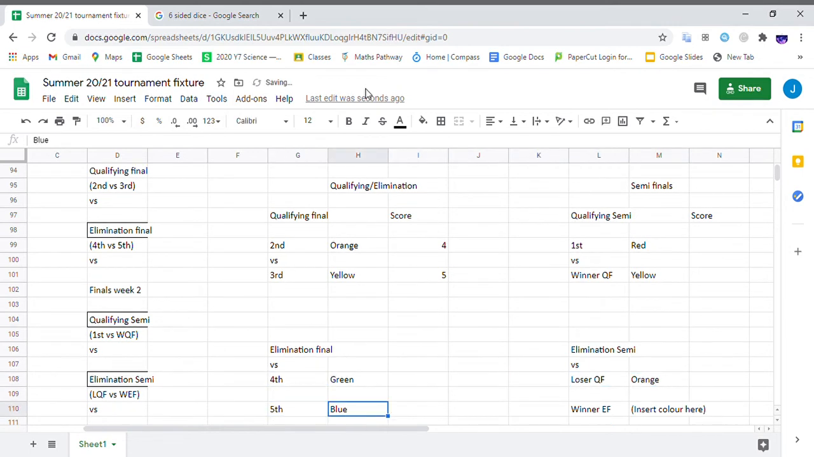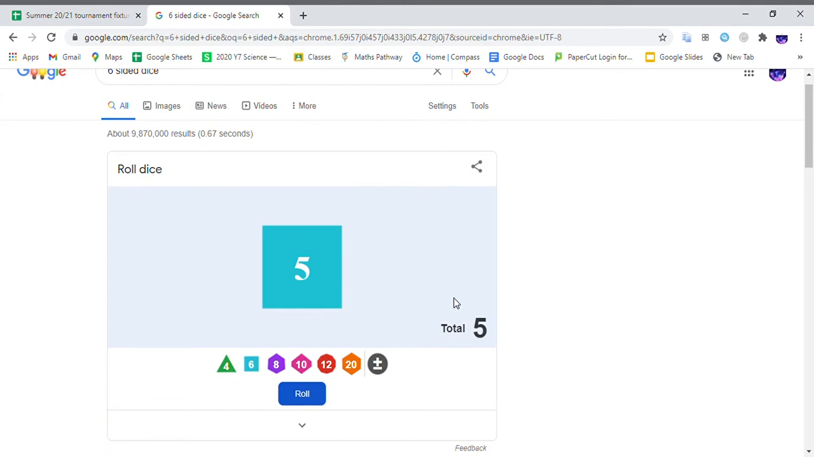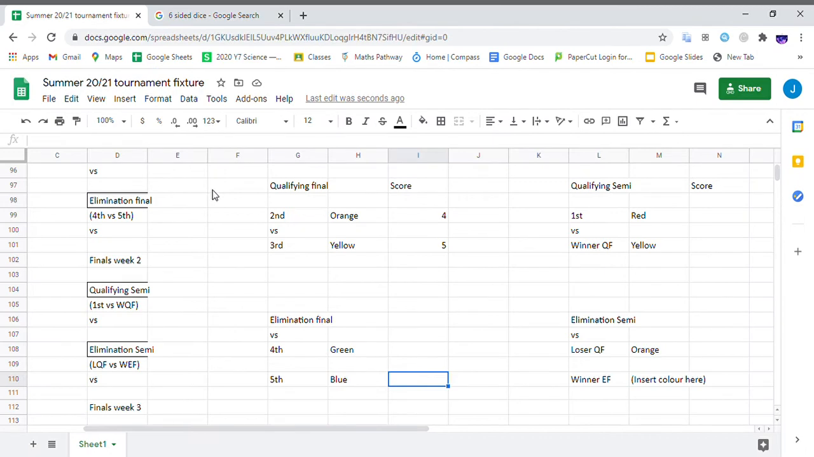So now it's the elimination final, which is green versus blue, and as you can tell by the name, the loser of this one goes out. So this will be blue. Blue score. Oh, it's also 5. So blue goes through, and green is eliminated. Blue.